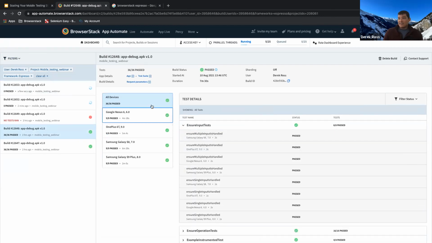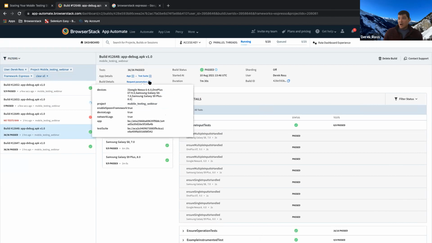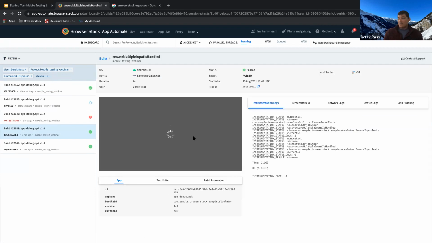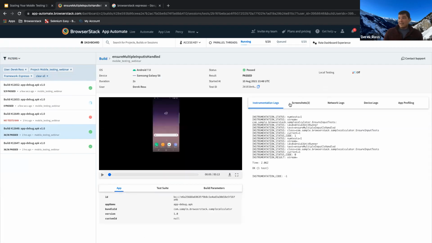So you get a list of all the devices you've executed on. You can see the app that you tested against and the test suite that you used to run. I can see all of the request parameters that I sent through, and I can see all of the results that come with that. For each test, I'm going to get the instrumentation log. So this is the device logs or the test logs that come with Espresso.